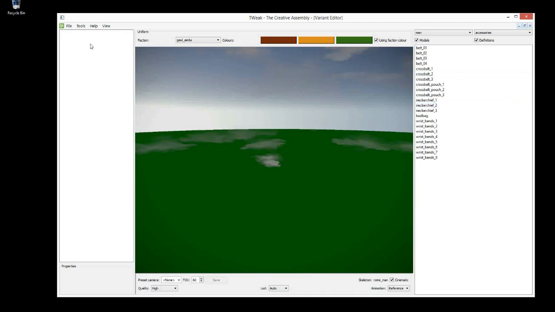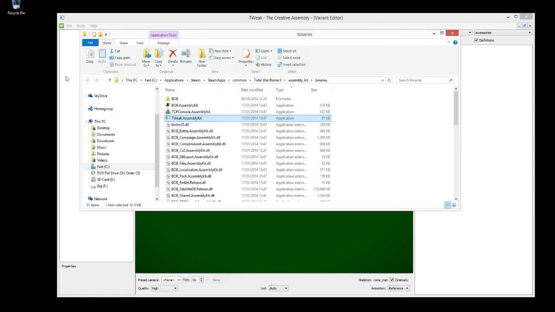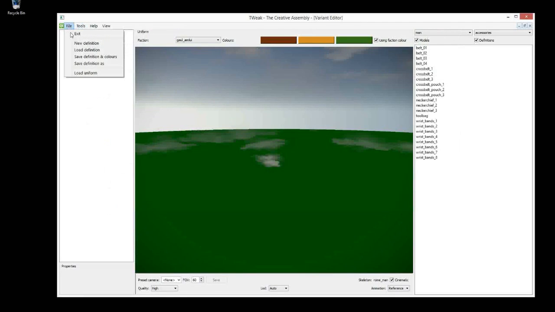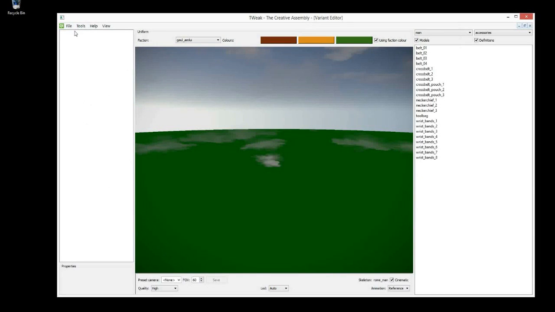So this one's here. I've already started it up. I've gone into this tweak here, and then I've gone into here, Tools, Variant Editor. And this is what it should look like if you've set up your assembly kit correctly.